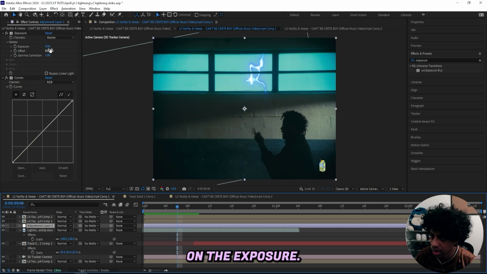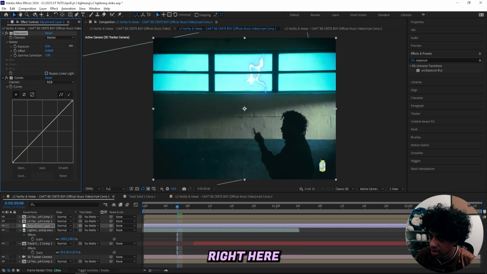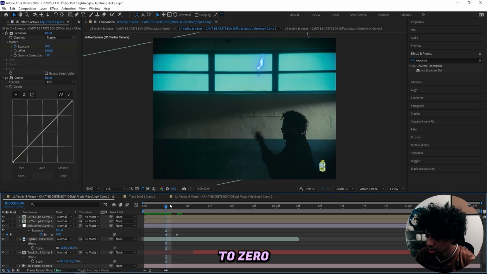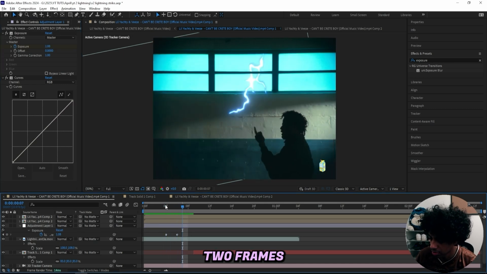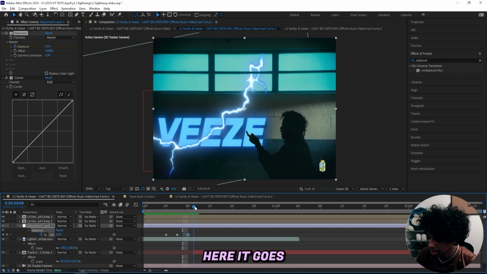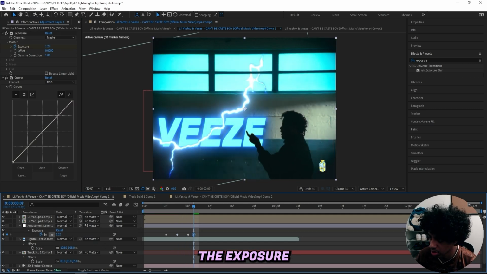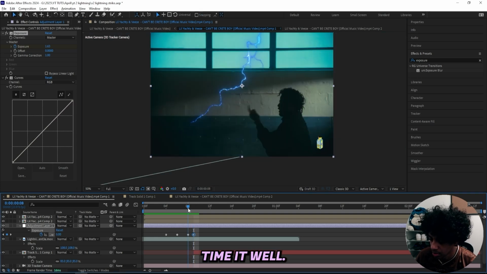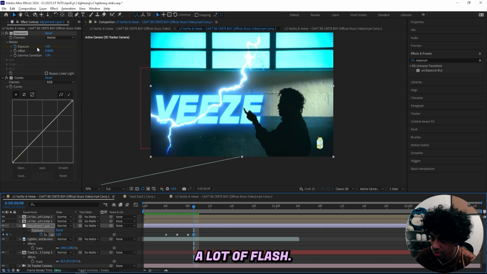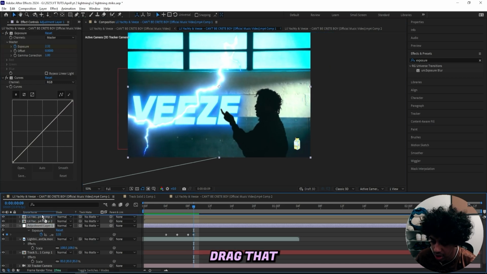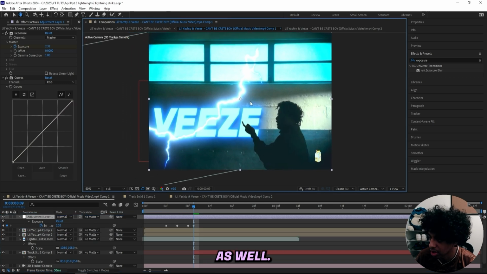So I'll add on the exposure, turn it up right here, just a little bit for the first flash, keyframe it, and then go like 2 frames before, turn it down to 0, and then 2 frames after, turn it down to 0. And then here it goes bright once again, so I'll turn up the exposure because the text comes in right here, so we want to time it well. So when the text comes in, we can have a lot of flash, so I'll turn it up to something like this.